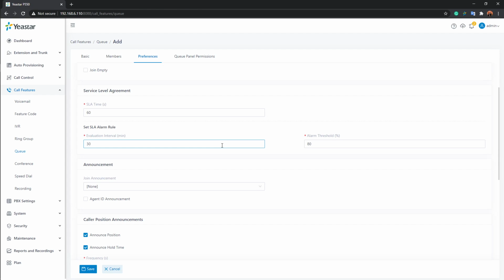Once again, the way we use it will actually be displayed on our web client, the QPanel interface. I'm going to talk about that in the next session. Today is about how we configure everything and make everything all set. Tomorrow we're going to talk about how we present our configurations to our customers, showing them how to use that. And the evaluation interval means every 30 minutes we're going to calculate it.